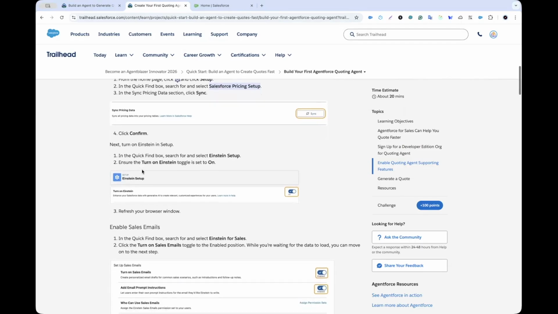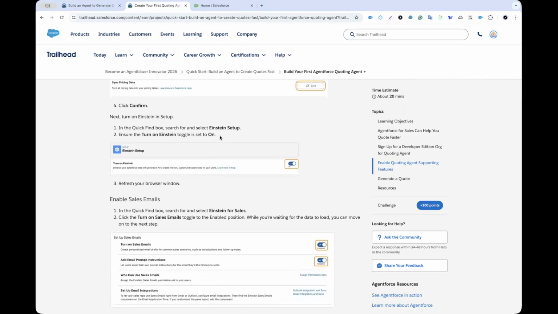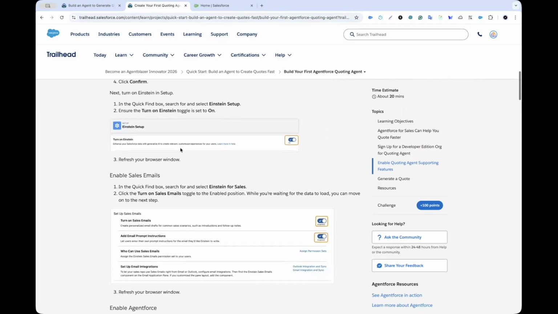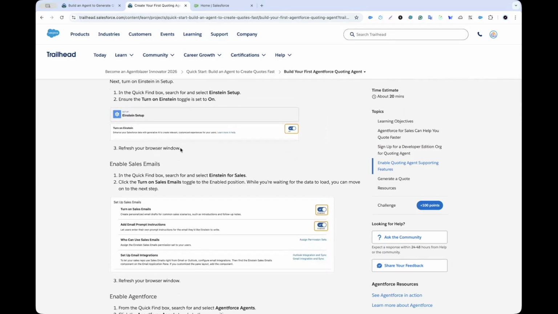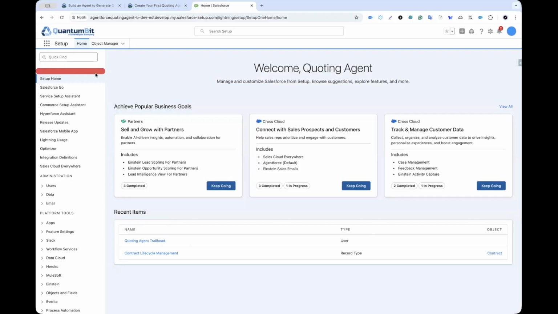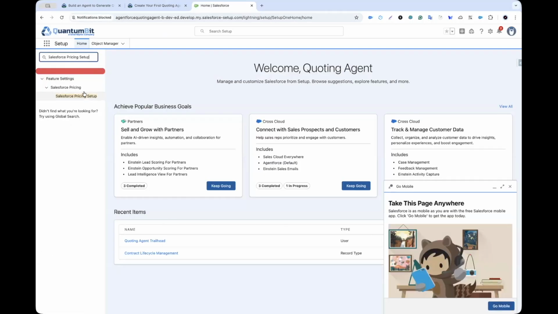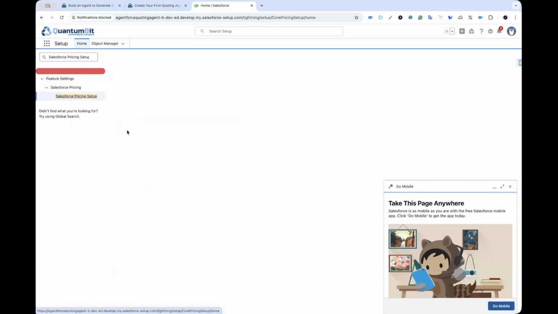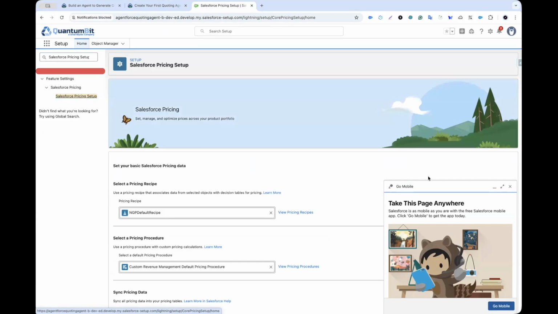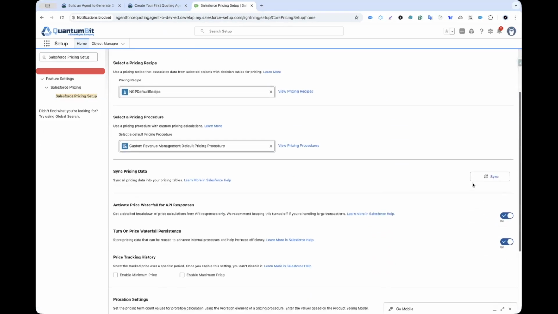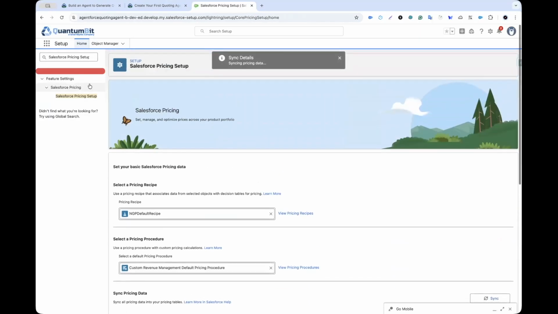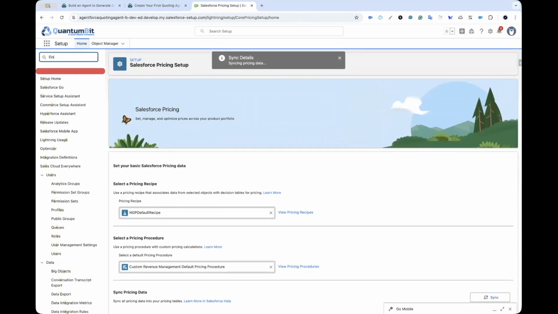The next step is that we need to go to Setup again. We need to turn on Einstein so that we can work with Agentforce. So let's do that. First in Setup, we need to search for this and click on Sync. There should be a Sync button. Yes, and we need to confirm it. So it is starting the syncing. Again, we need to go to Einstein.